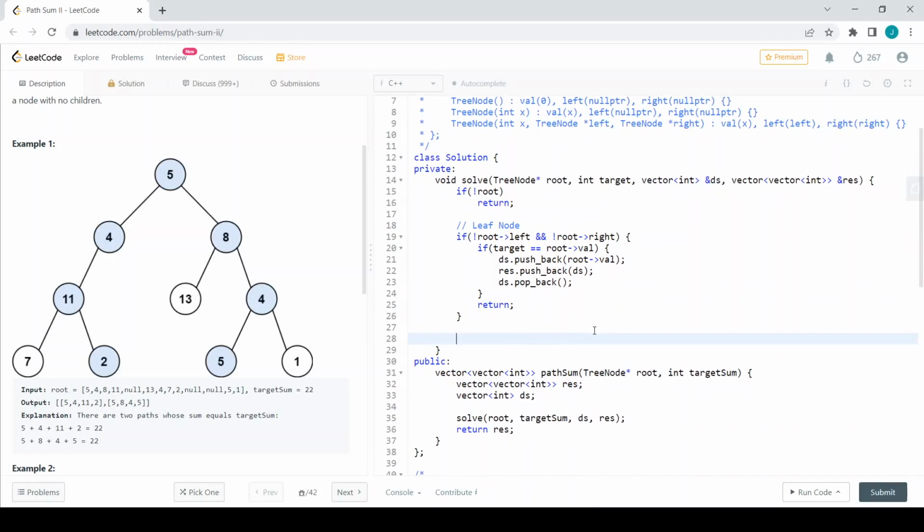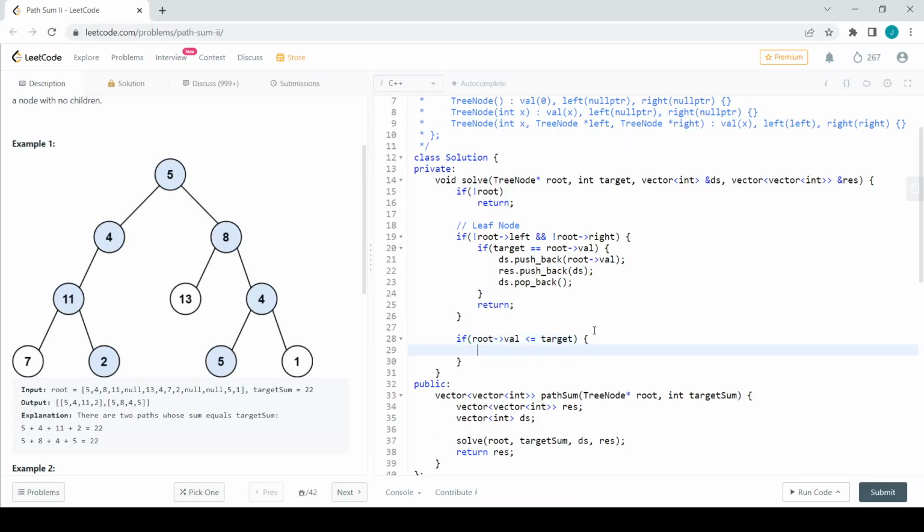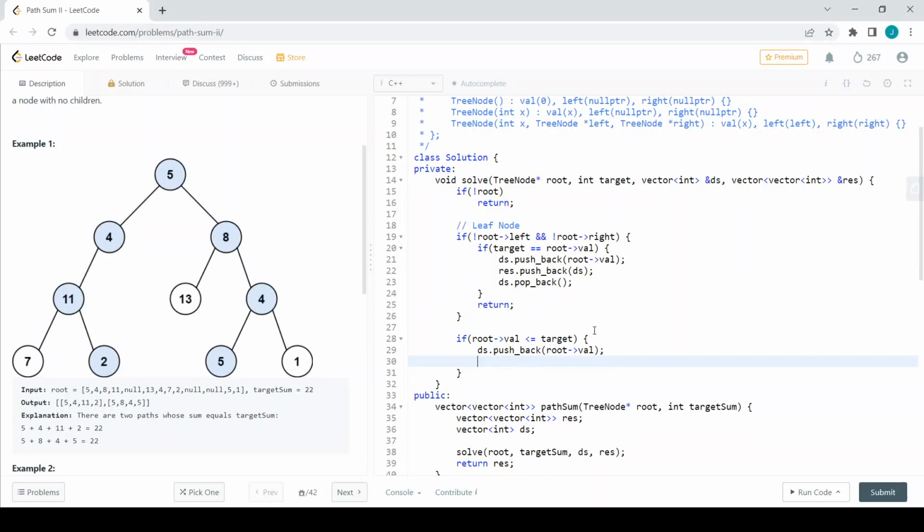If this is not the case, I want to check for one condition: if my root of val is less than or equal to my target. If this is so, then I can push back root of val into my data structure, and then I want to go for the left and right recursive calls. Root of left, target will be reduced by root of val, then the data structure is passed, result is passed.